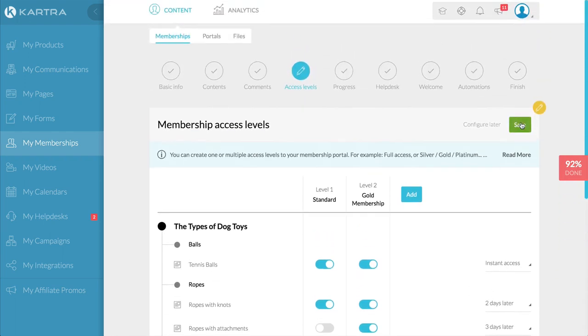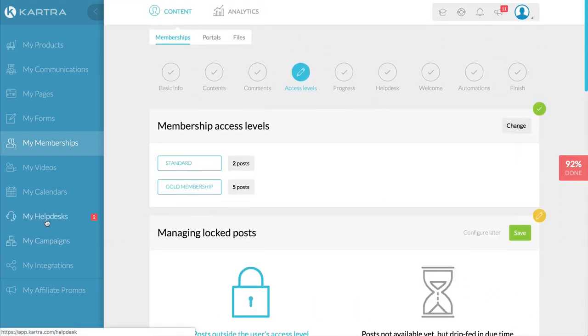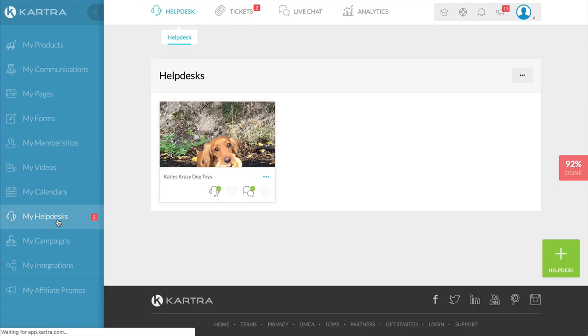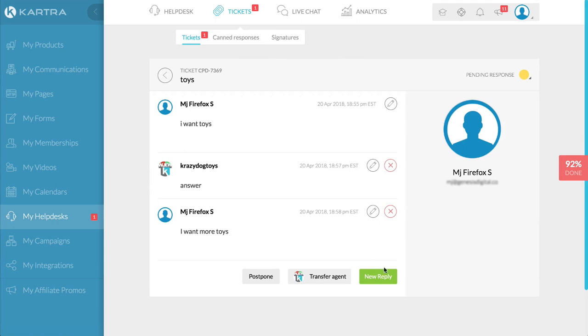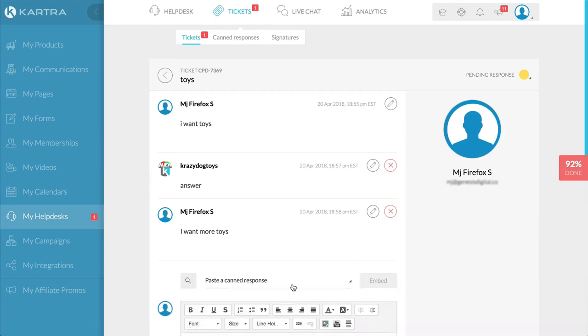Of course, the more members you get, the more help they're going to need, so we're going to need to look at the My Help Desk area. Inside the Help Desk, you can create support tickets and live chat, but there's also an area for you to add your phone number and your Skype information in case you want a little bit more of that live interaction. The ticket area lets you add canned responses, so you can embed some pre-written responses into your account.